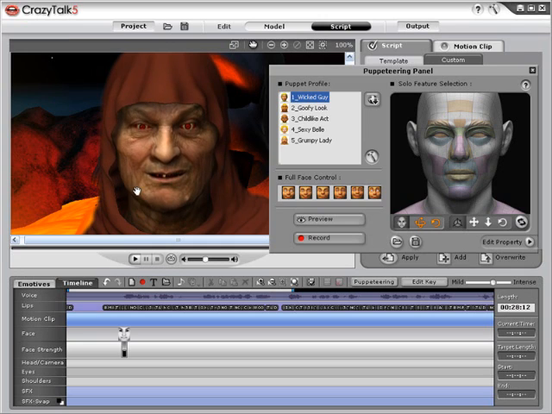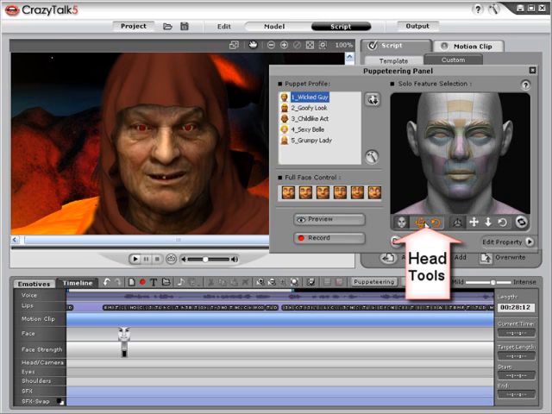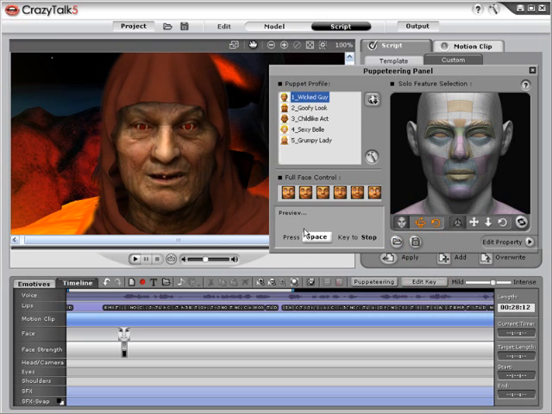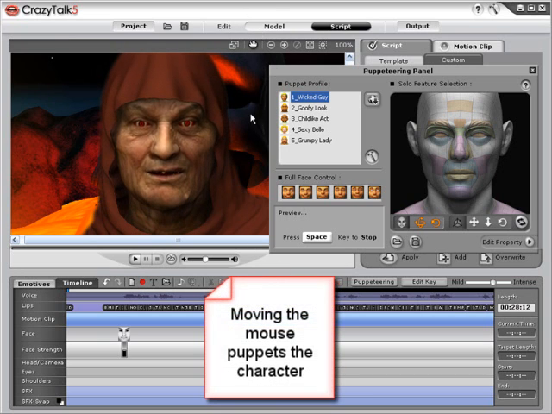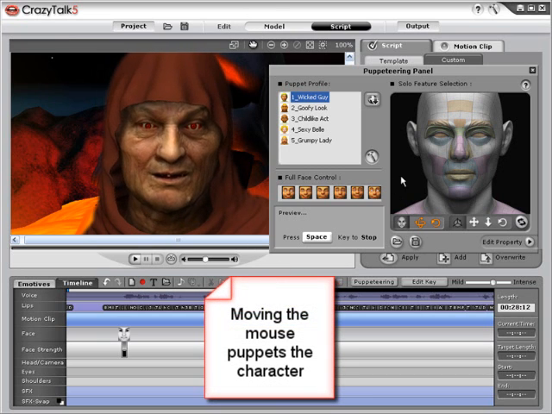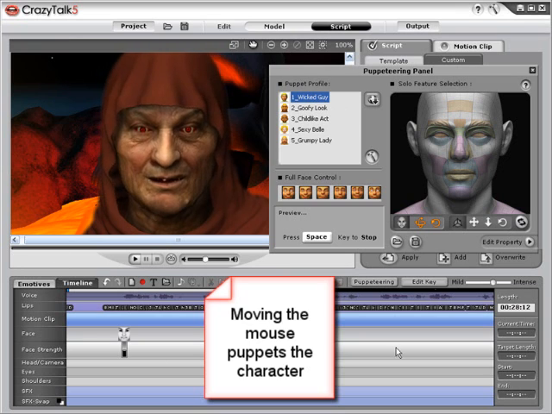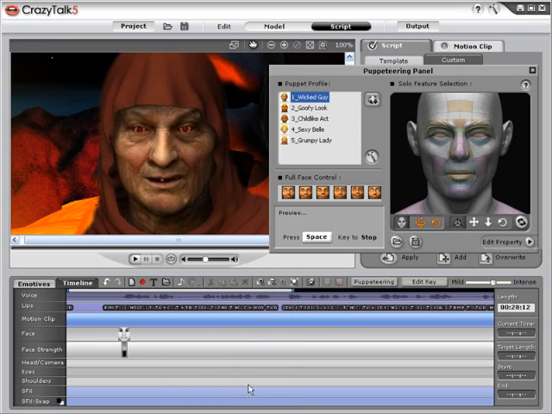Along with the ability to puppet the character's facial expressions, we can also puppet the character's head turning, camera movement, or even eye blinks and eye movement. I've turned on my head turn tools here, and then I'm going to select preview again. And if I look up or down, you'll notice the character responds. If I look left or right, the character responds there. Or if I make a circular motion with my mouse, then my character's head will also respond to that.